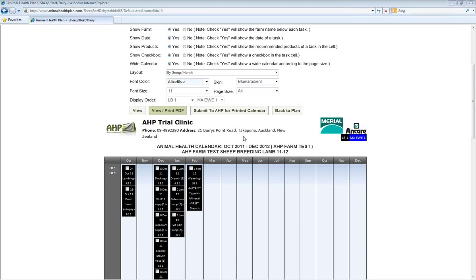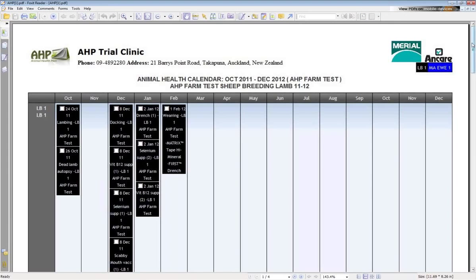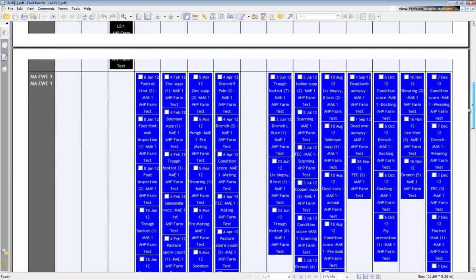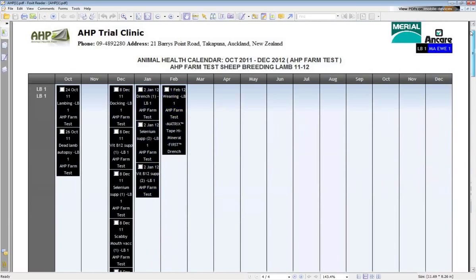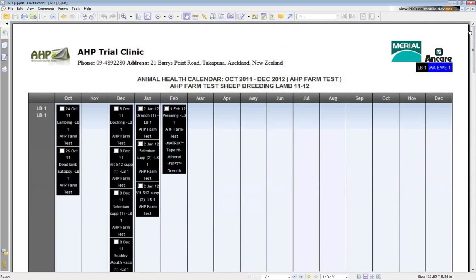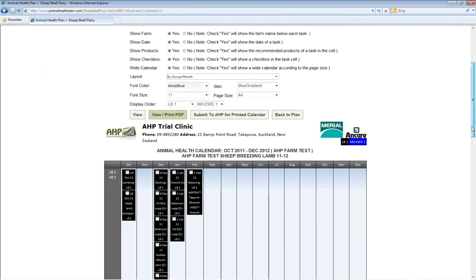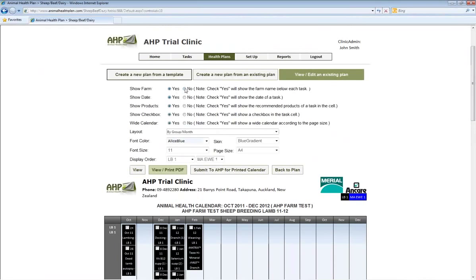it will probably show over more than one page for us. So if we wanted to fit this on just one page, we could then go back and start using those setup options to remove some of the information that's shown. So we don't really need to show the farm. We don't need a checkbox or a date.